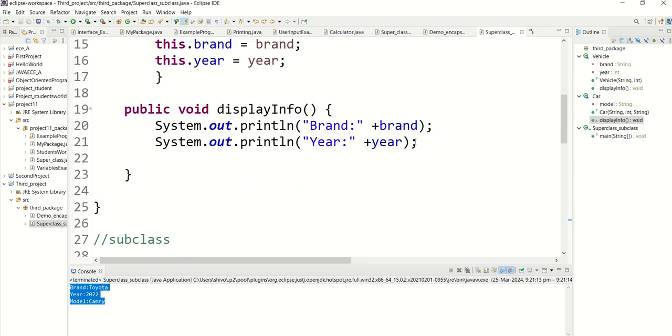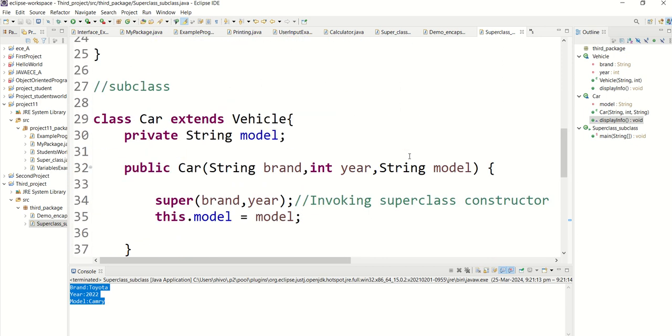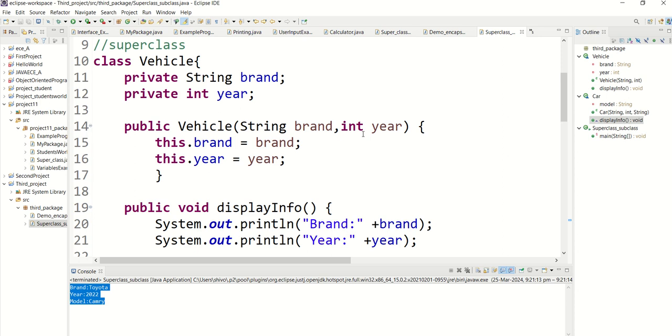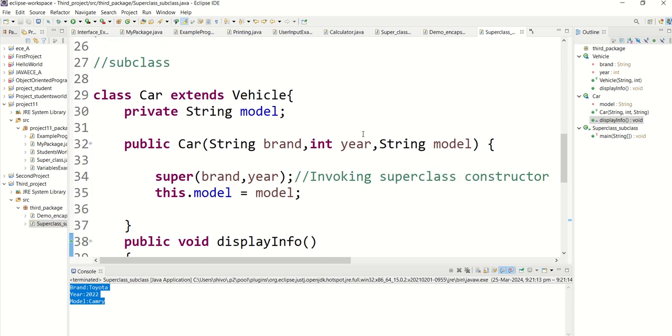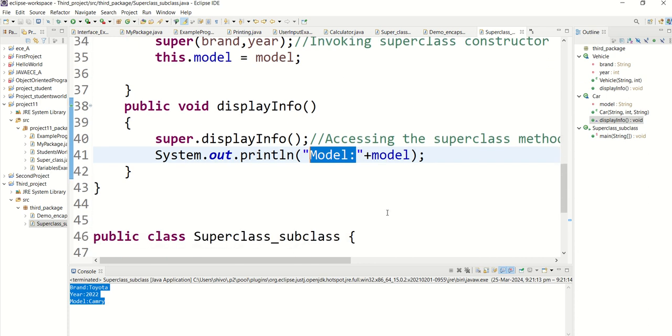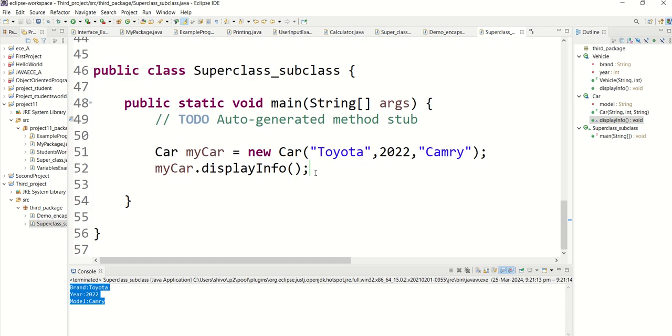So here you can see only the brand and year is being printed, but in this class Car, which is a subclass, apart from these two values, brand and year, it is going to print one more value or attribute, that is model. So we can say that this Car overrides the method in the superclass to display the additional information about the car. Now let us go to the main method. The main class name is Superclass_Subclass.